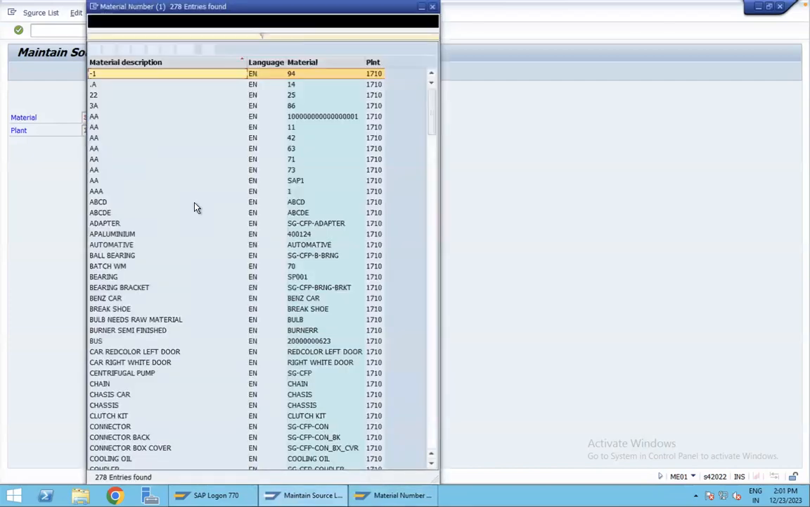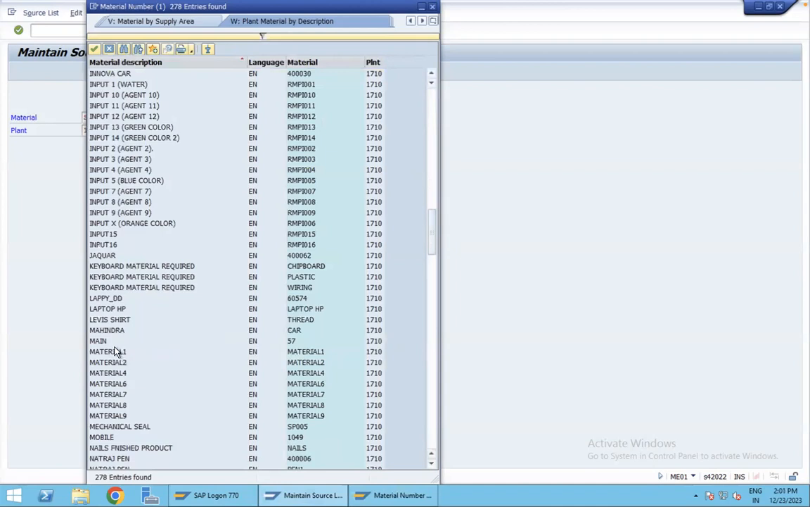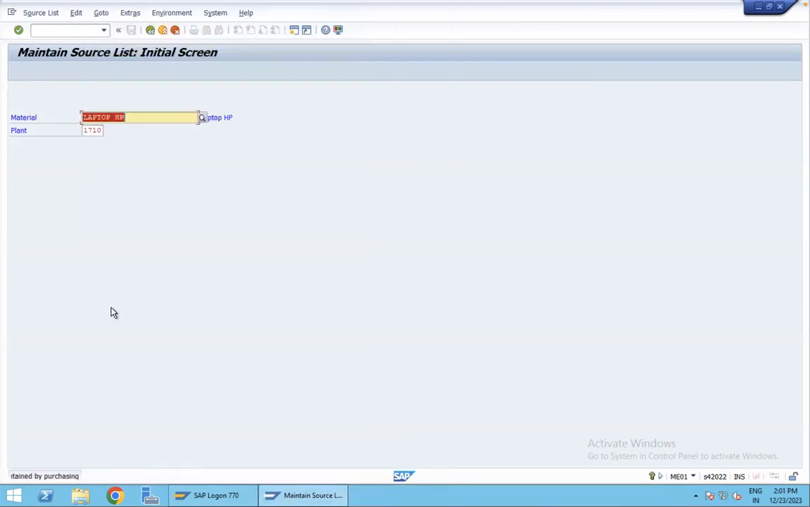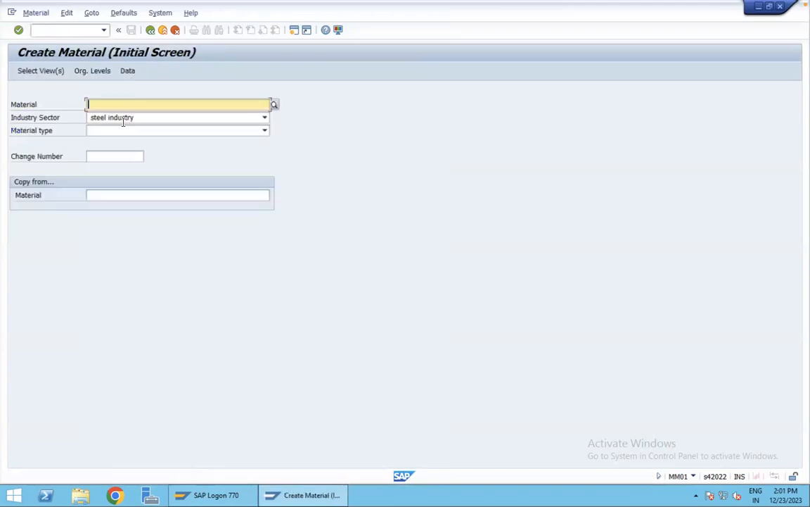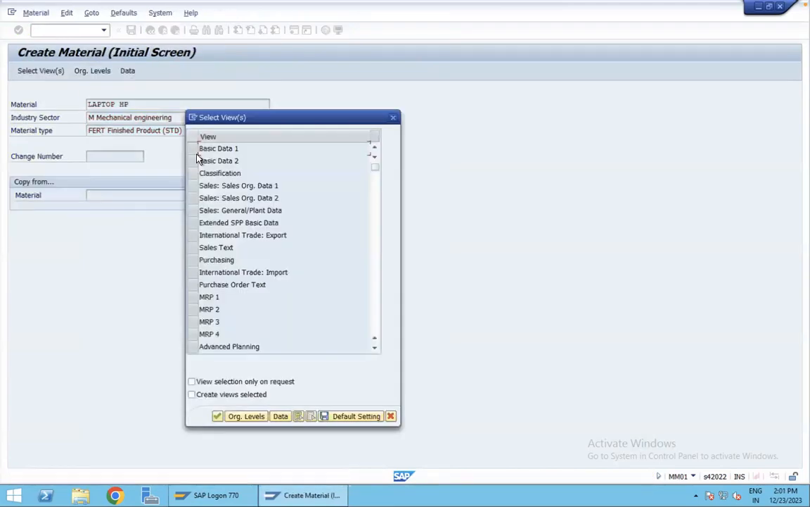So I can show one field where you should maintain the data. Okay, material. Okay, laptop HP. I'm just checking this. Okay, no purchasing view. Let me then create it with MM01. I'll put this material, enter. I think it's all finished. That's why there's no purchasing view.